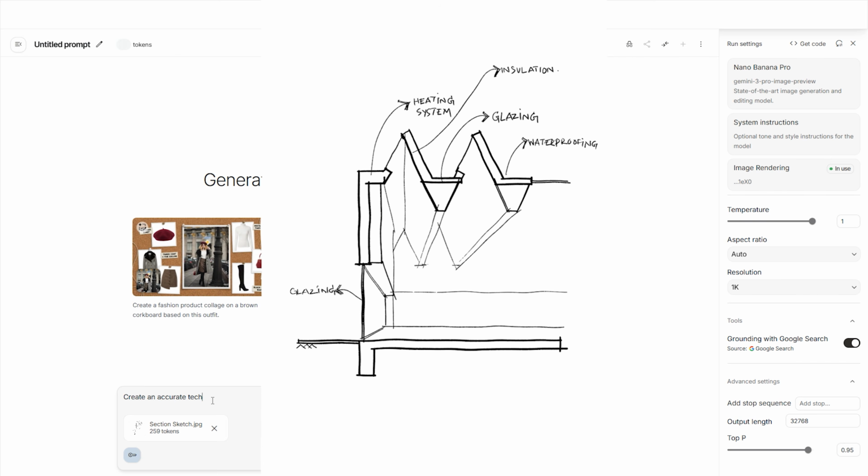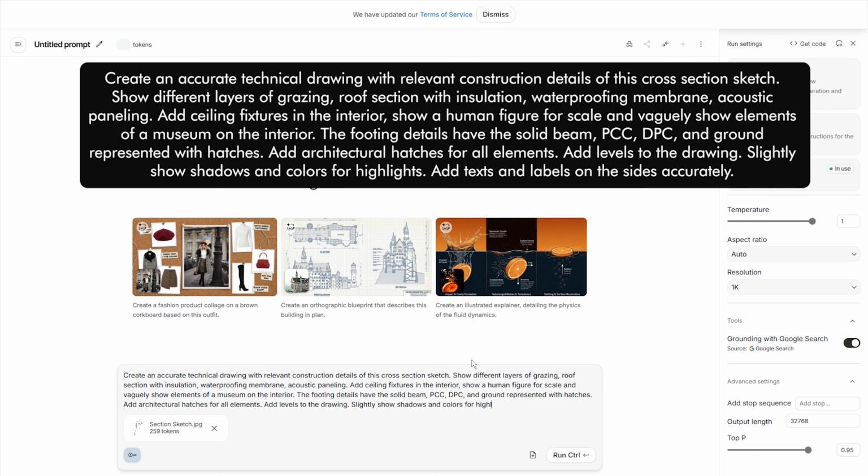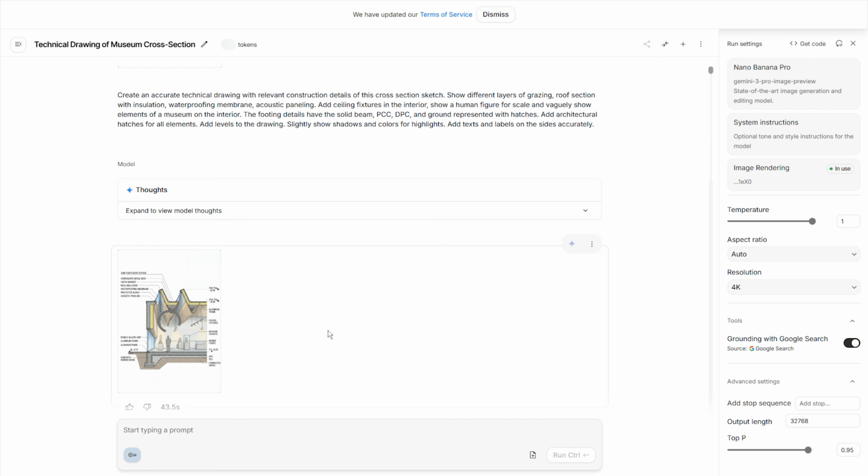Technical details. Since Nano Banana Pro has a great level of understanding of diagrams, we can use it to blend technical drawings into our designs and concepts. I've made a simple section sketch of a museum and added few labels on it. Let's add it into Nano Banana Pro and describe the details of the section. Mention the relevant roofing elements, wall sections, flooring, and footing details. The interior can also be made lively with human figures and showpieces. We can mention the style as well, and here's the result.